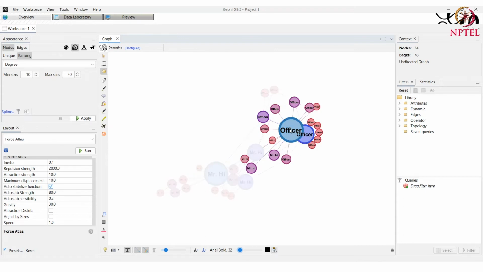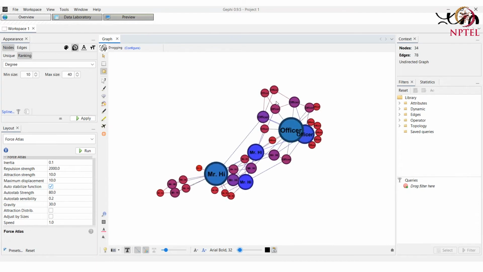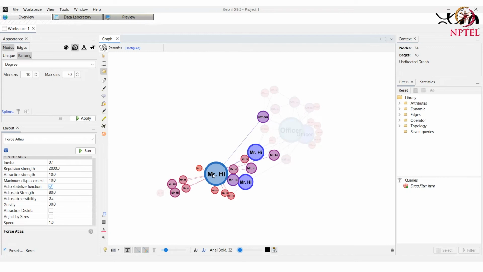This one is for Officer, and we can see that most of its neighbors also belong to the club Officer. This one is for Mr. High, and we can see that most of the neighbors of this node also belong to Mr. High, with just one belonging to Officer.